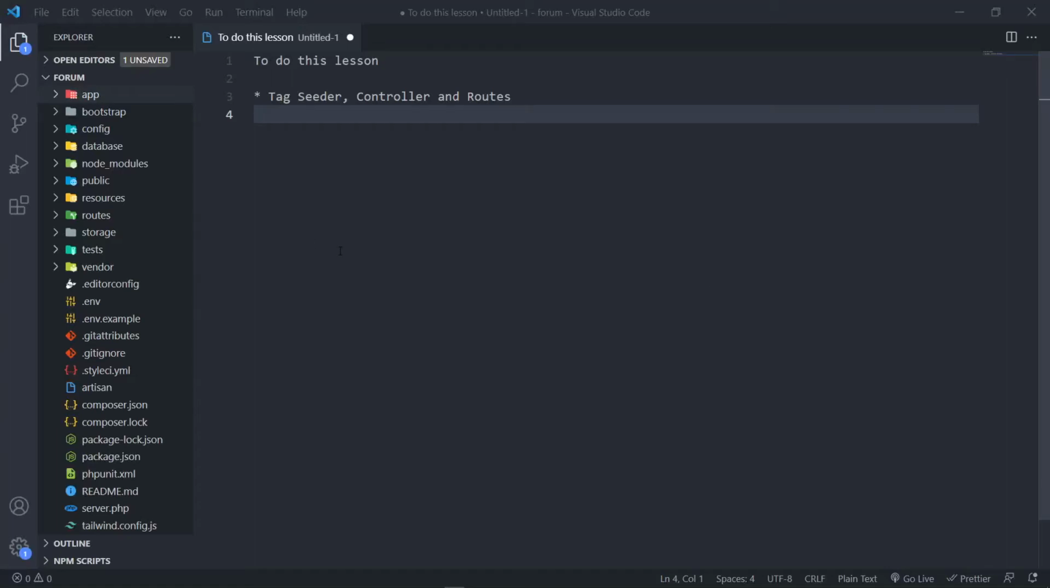And in this one, what we're going to do is create a TagSeeder, a controller, and the routes. Then in the following one, we're just going to do the views. I think it would be a little bit too long, so I'm trying to keep my videos under 15 minutes. So yes, let's create our TagSeeder quickly.